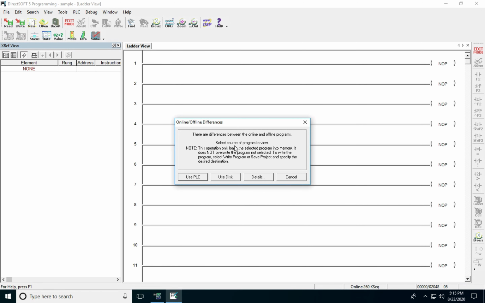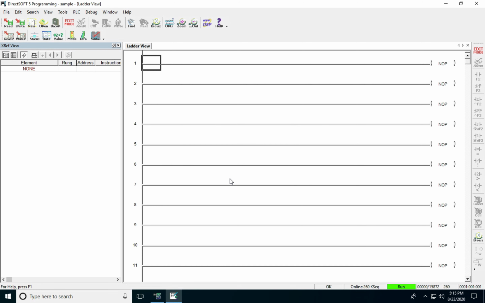Now this will be connected to the PLC and it asks where you are going to program. So we are programming in the computer, then after that we are writing into the PLC. So we can click use disk. Right now we can start writing the program. To start writing, we have to be in the edit mode. You can click this edit mode or Control plus E. That is the shortcut.